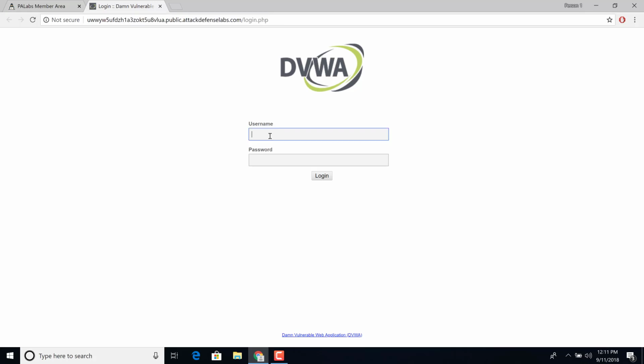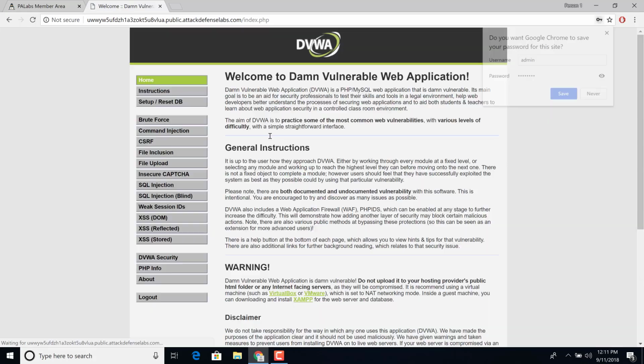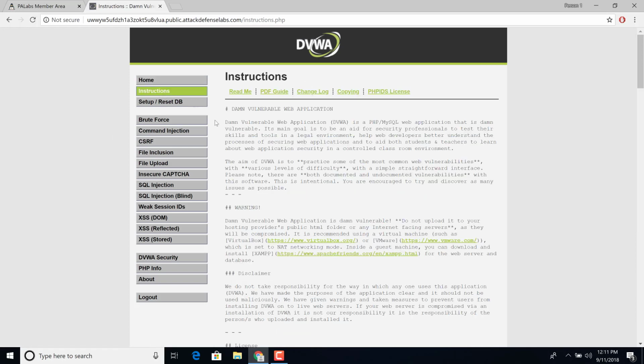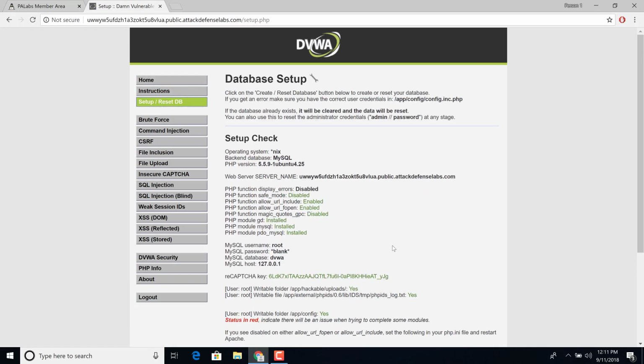So you can log into this just like you would when you locally install it. And then you can set up the database, you can do all of that stuff. Most of it should actually be pre-installed.